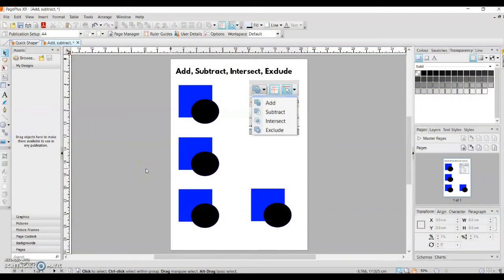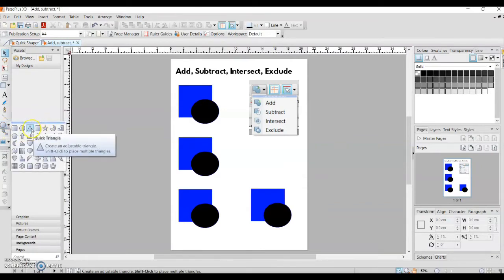Often when we're creating our publications, we are quite happy simply using our quick shapes to create whatever it is we're looking for, whether it be a simple star, triangle, but there are other times where we want to be a little bit more creative and do something a little bit different. We can do that using the commands up here for adding, subtracting, intersecting and excluding shapes.